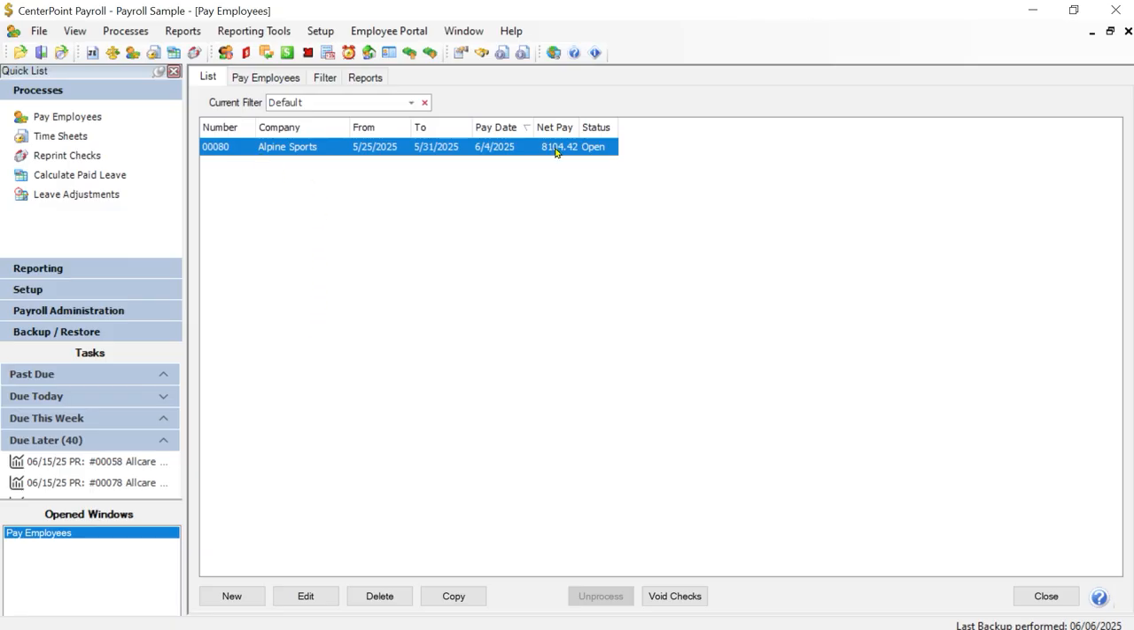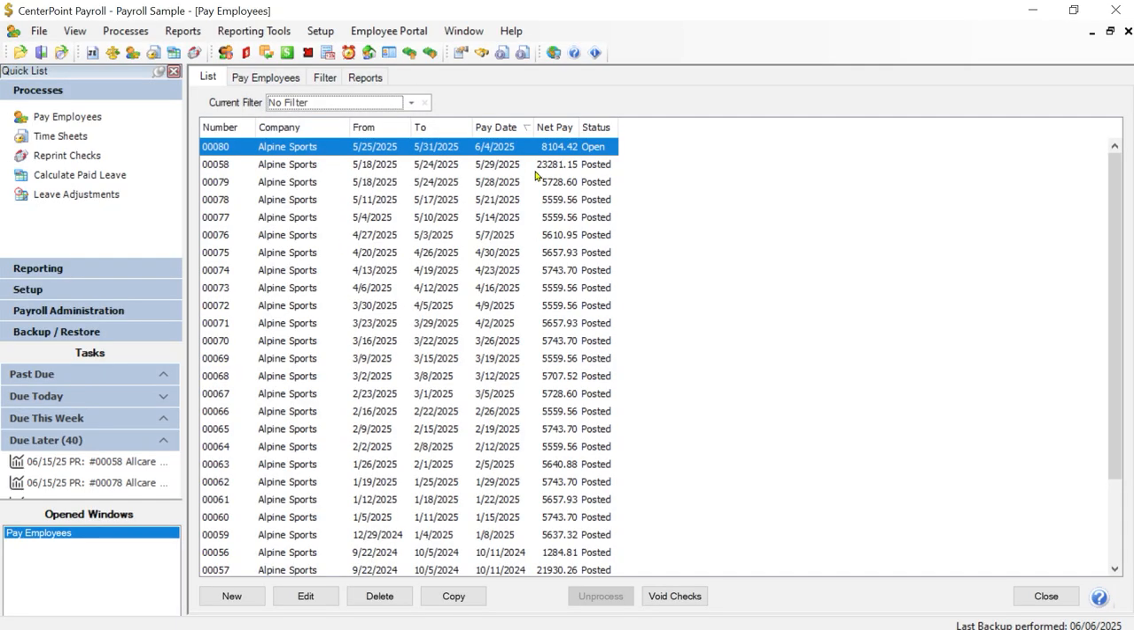What you see on the screen is determined by the filter. You can see that mine is set using a default filter. I could click on the down arrow and choose no filter, and that's going to bring back a bunch of older posted pay runs that I have. So that top one was open and these were posted. My filter was filtering out the posted. I'm going to go back to my default filter.